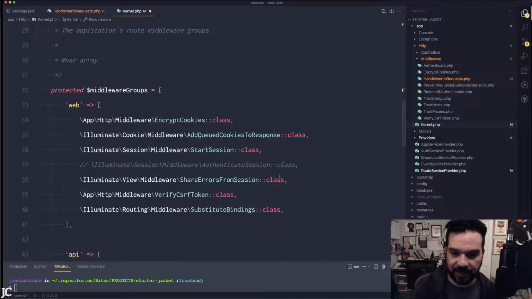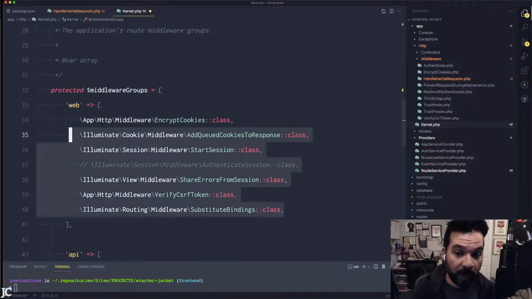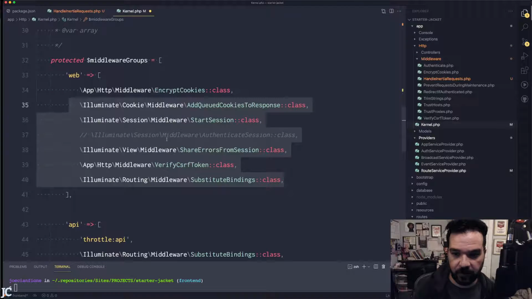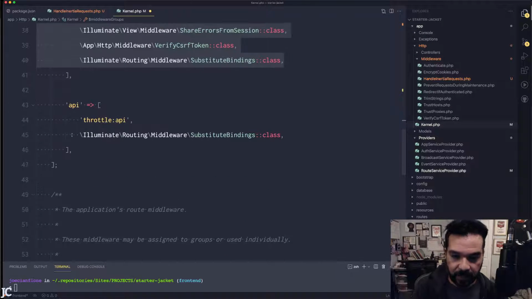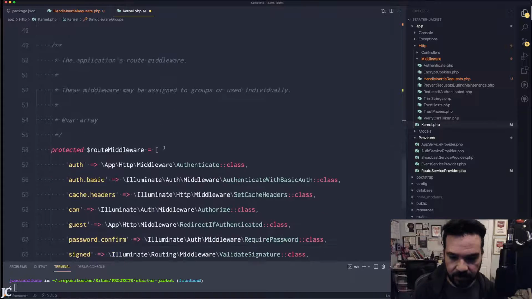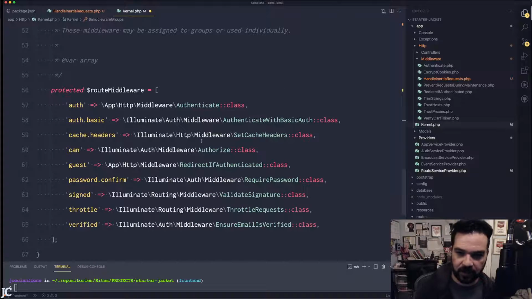But if you did want to set them up for just certain things, like, these are my web requests, this is the web group of middleware, you could put it in there. This is the API stuff. I don't have APIs, so I usually get rid of that. And then these are just the basic ones where if you just need to use one individually somewhere, you can set those up. But I don't need that.